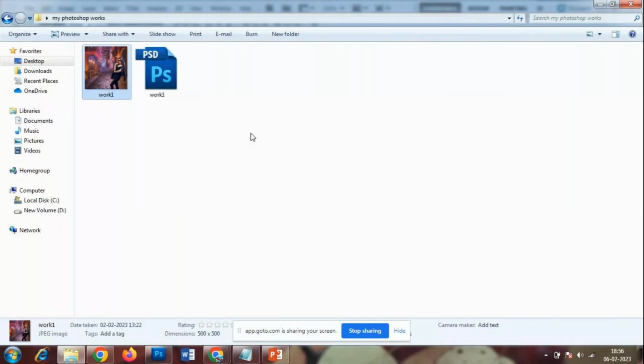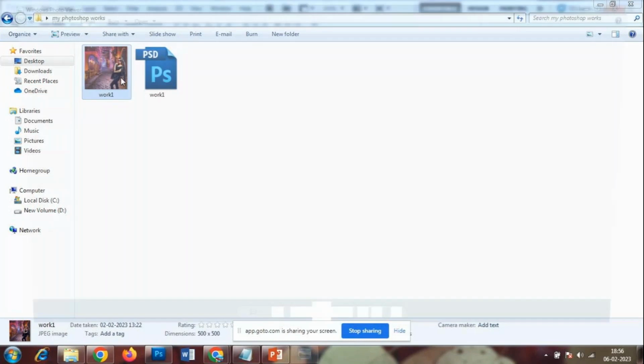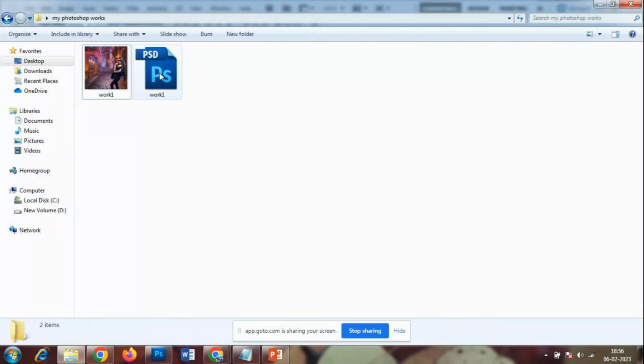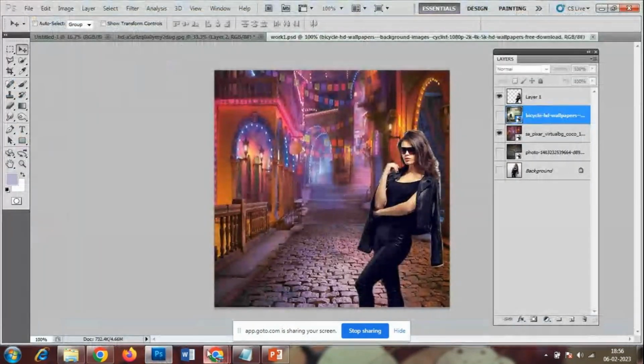Photoshop format and all, you cannot mail it, but you can easily send this format through WhatsApp and all. So this is the output format, and this is the source file format. Okay, anybody having any doubt?